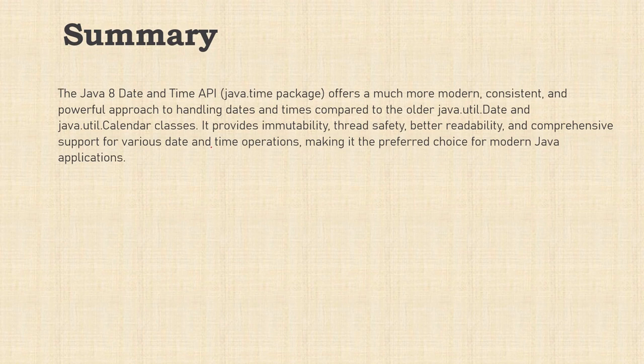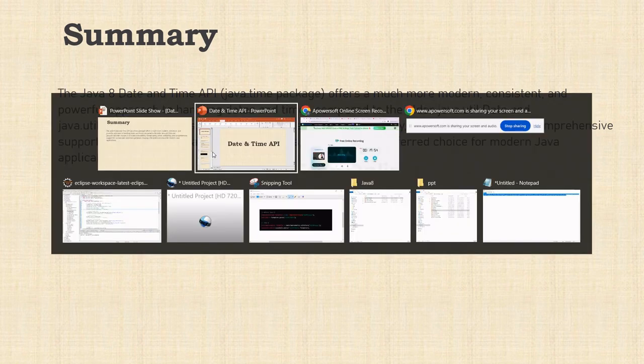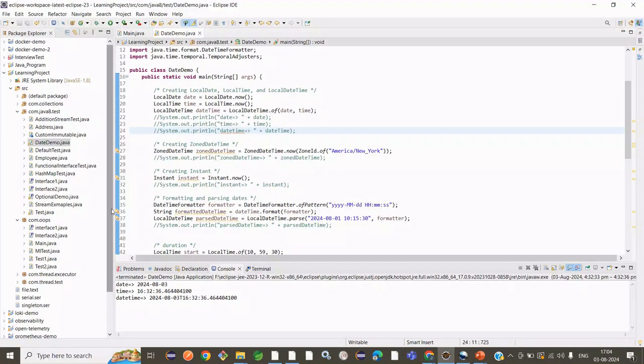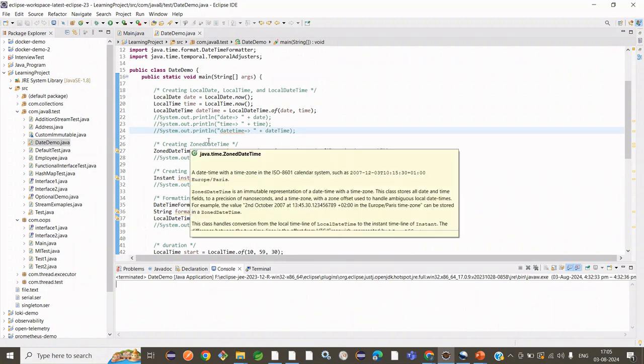So we are going to see it coding-wise. We'll perform the coding and see how you can achieve all the date and time API features inside Java 8 with the help of code. I already did some R&D on that, so we'll see one by one.